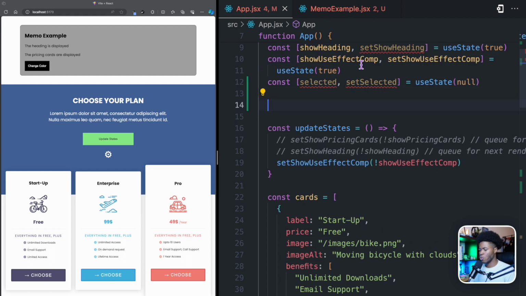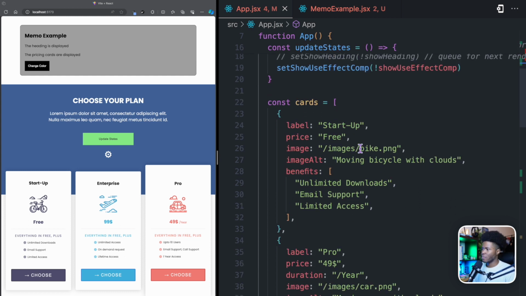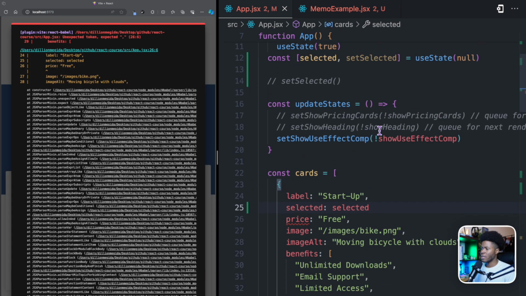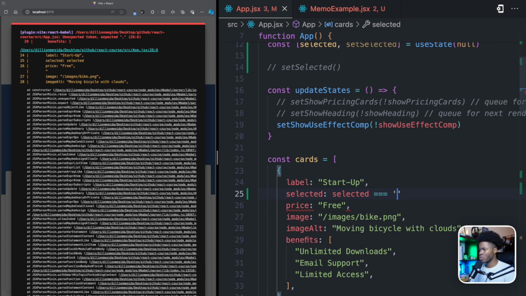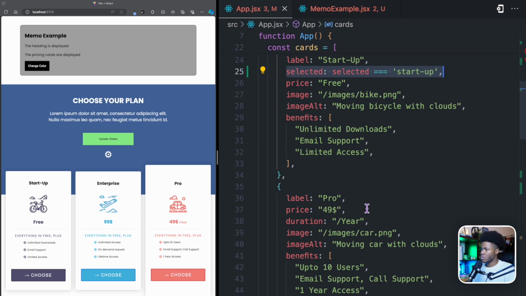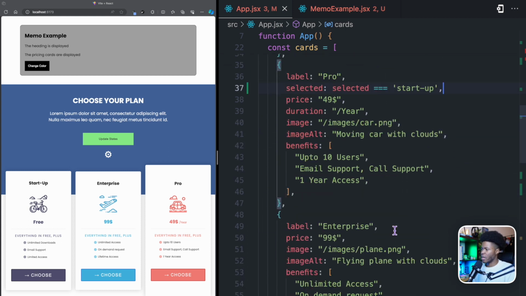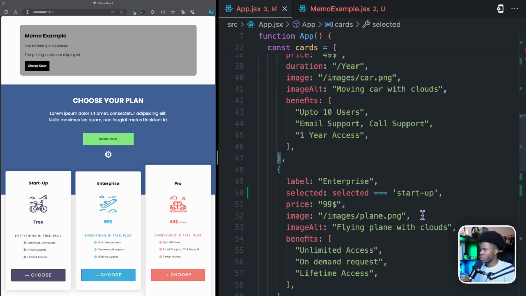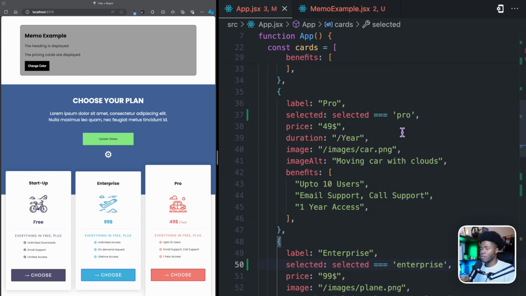Let's say we have something like this. I'm not going to write the code for this, but let's say you have a function that, when called, will set selected to the right card. Then in these cards, you can have a selected property where you say if the currently selected state is equal to startup. So we have something like this, and we have it also for this second card, and for this third card. So here we can say if this is pro, and here we can say if this is enterprise.